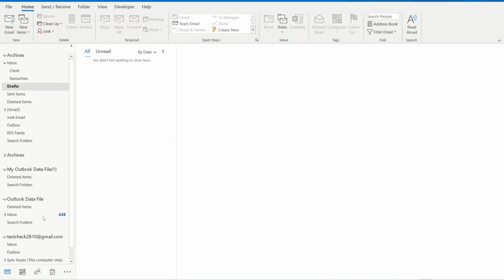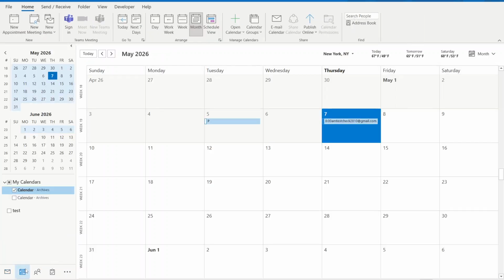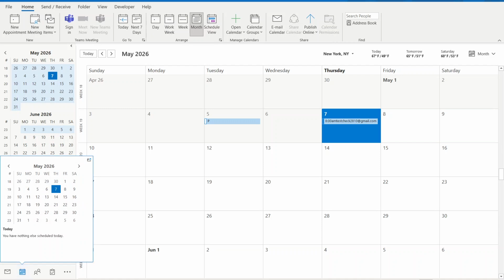Once you're in the application, look for and click on the calendar icon. This icon is generally found on the lower left side of your Outlook interface. It opens up your calendar view, which is essentially the hub for all your scheduled activities.